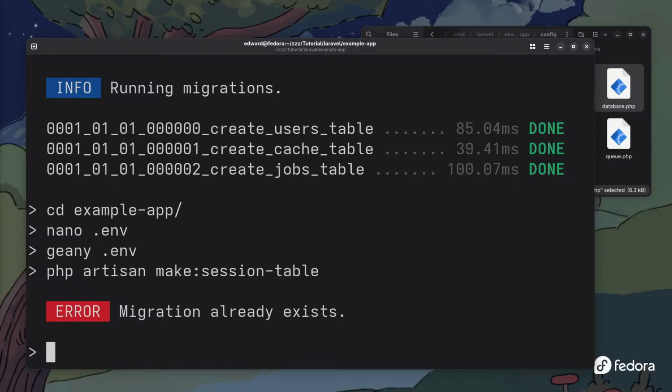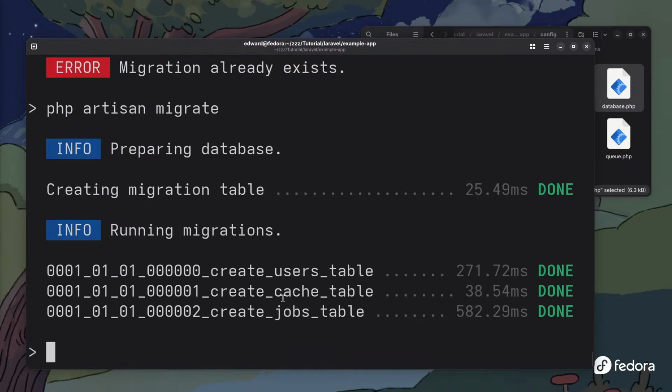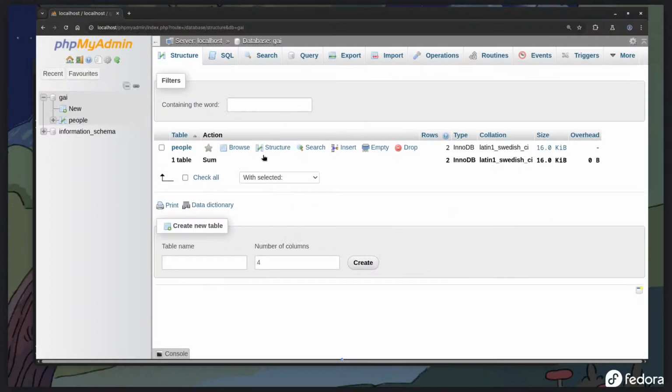Okay, that's fine. And then you have to say php artisan migrate. So you see it ran this now, because by default this was created in a SQLite folder. Now it's going to create this users table, the cache table, and the jobs table. It's going to create them in the MySQL or MariaDB. So if we go here now, if I do a refresh, you can see it created them there.